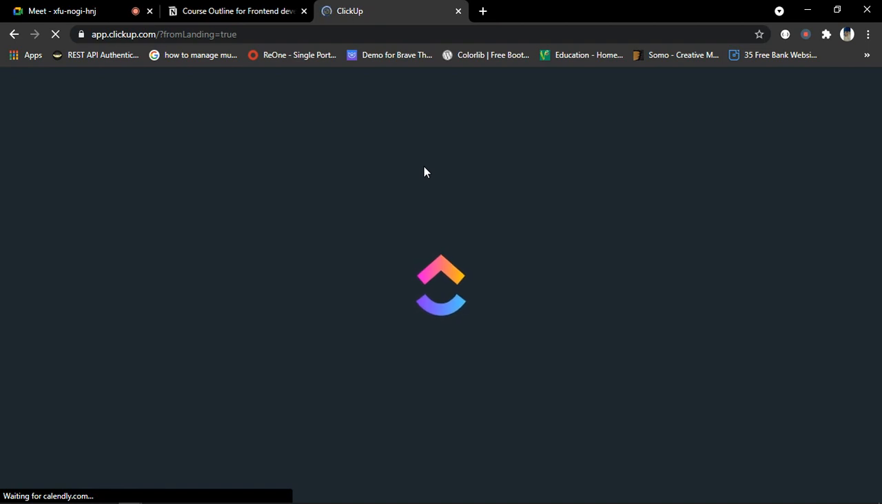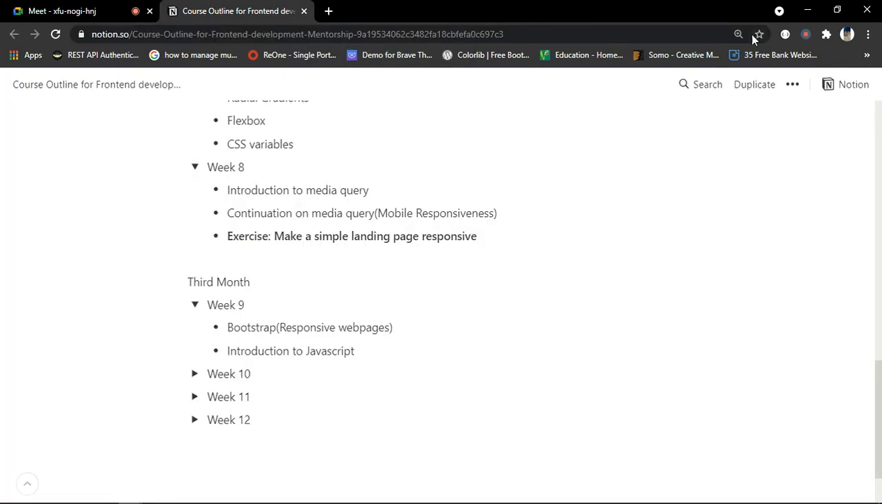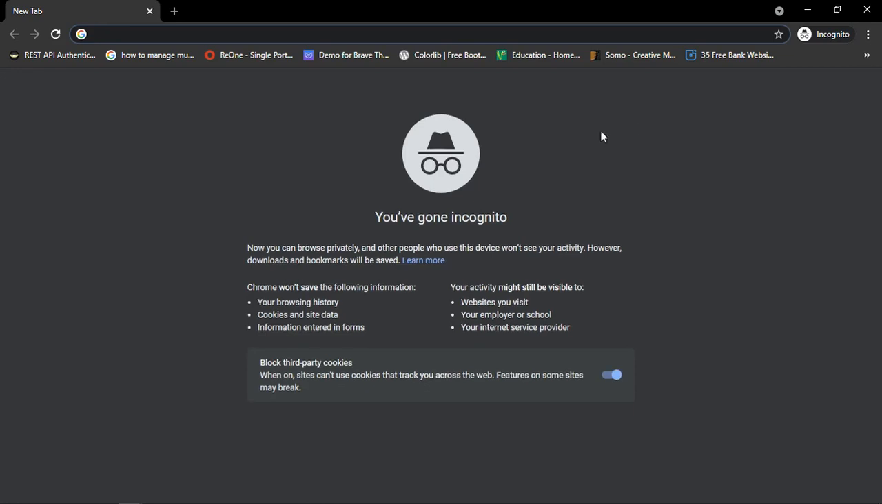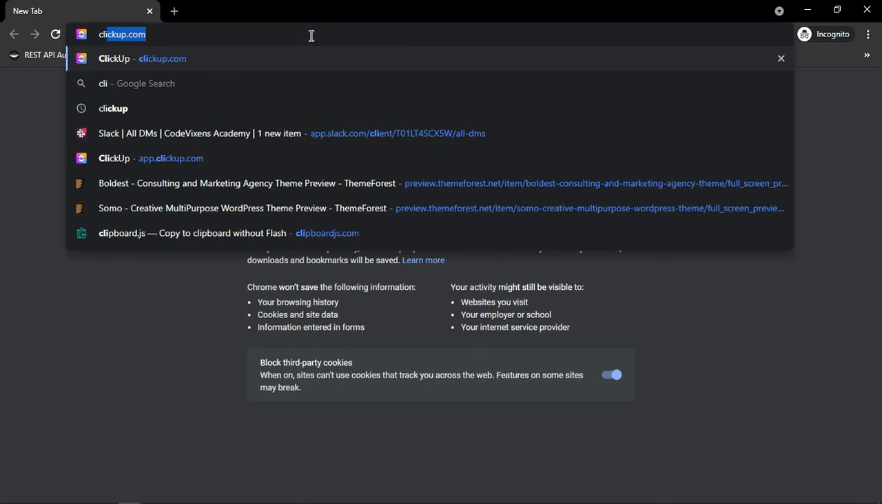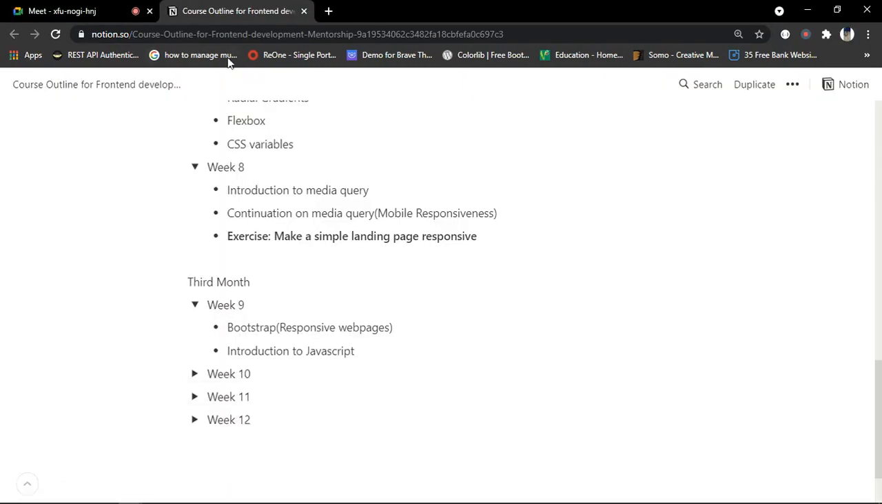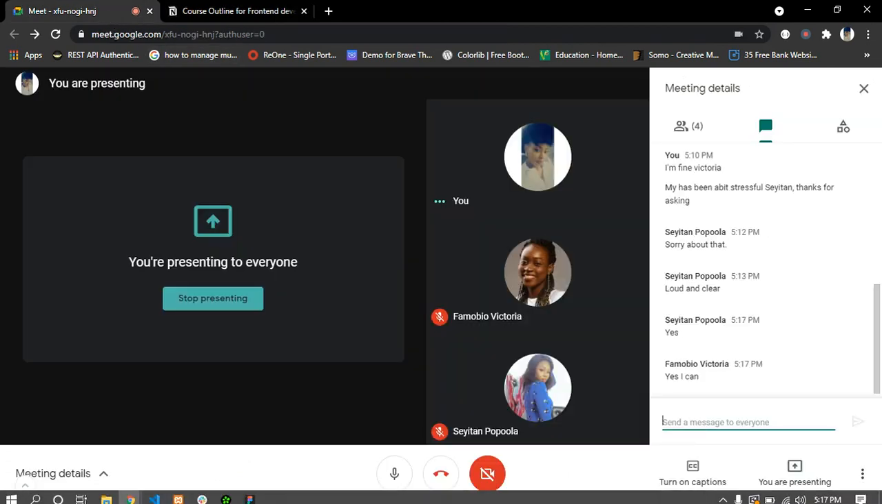hold on, this is ClickUp. Sorry, let me open this in an incognito window. Can you still see my screen? I'm signed into ClickUp, so it's redirecting me. Can you still see my screen? Okay, cool.